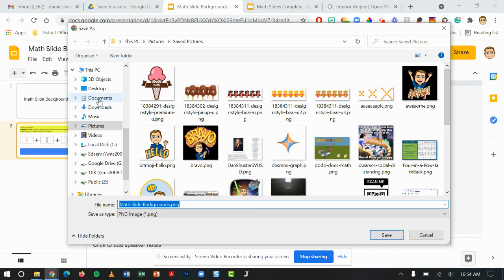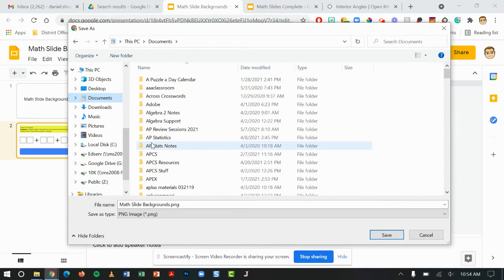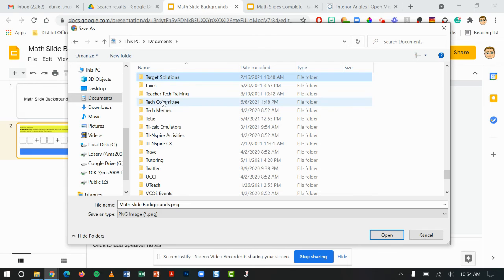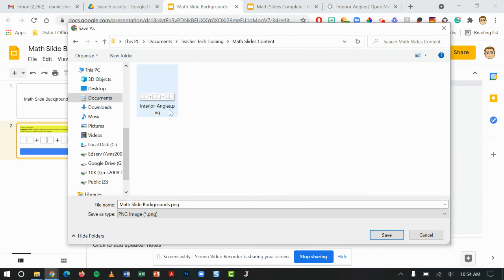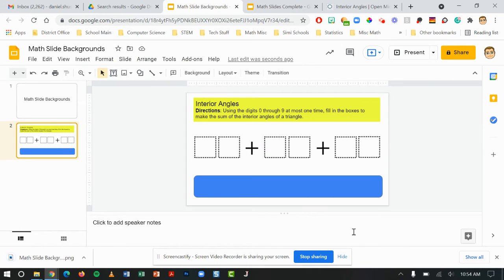Well, I'm going to save it in the folder that I have my other work with here, which is my math slides content. So math slide background, and I can call it math slide background 1. So if I'm going to do a bunch of these, I'm going to name each one of these image files differently. So I'm just going to call this math slide background 1. I will save it there, and now it's there, and it saves a copy of what this slide looks like as an image. It's a picture file, basically.